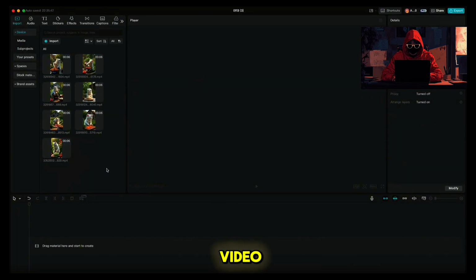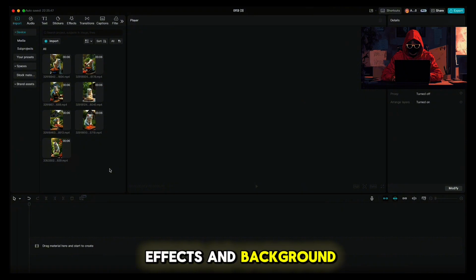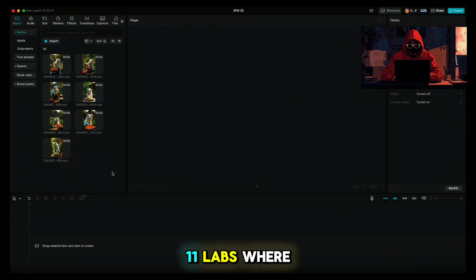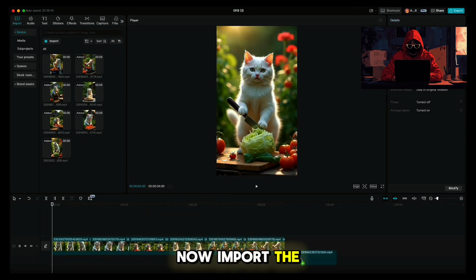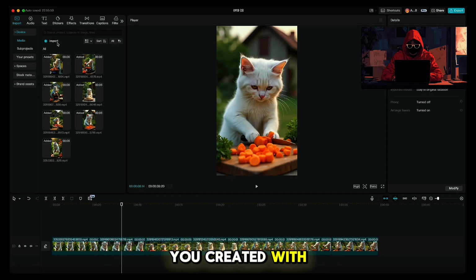To enhance your video, download some sound effects and background noise. For help with this, be sure to check out Module 10, 11 Labs, where we cover how to find and add sound effects to your projects. Add each one to the working bar by simply dragging and dropping it. Now, import the sound effects and background noise you created with 11 Labs.